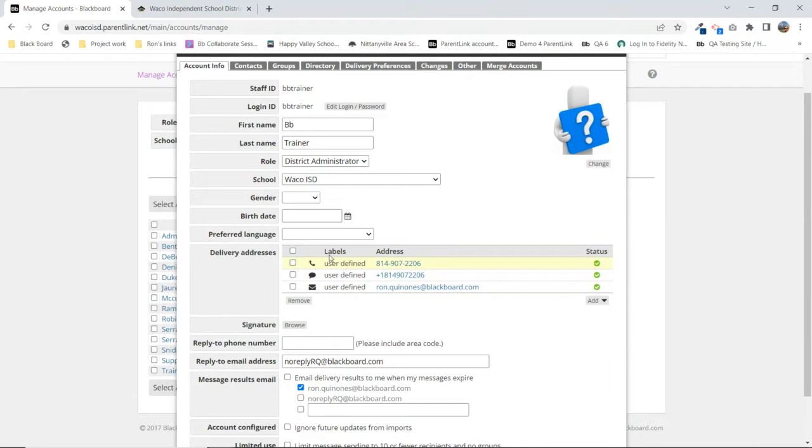Okay. Now, with these delivery addresses, you'll notice there's a column that says user defined. Now, in some accounts, like maybe your staff accounts, it will say not user defined, but primary, work, mobile, home, right? Those will be some of the labels you see on here. That's an indicator that those accounts are system generated, meaning your staff accounts have been imported in here and they're updated on a nightly basis from your Google directory, in your Google network.